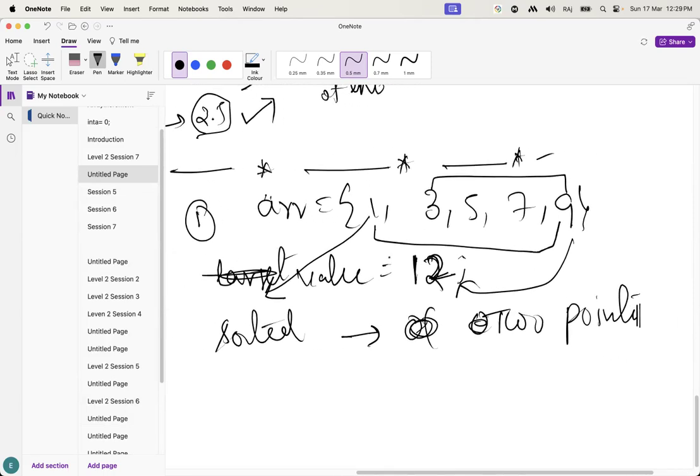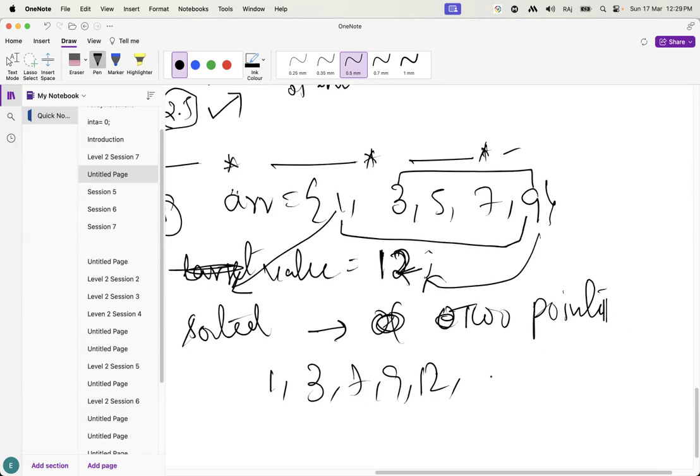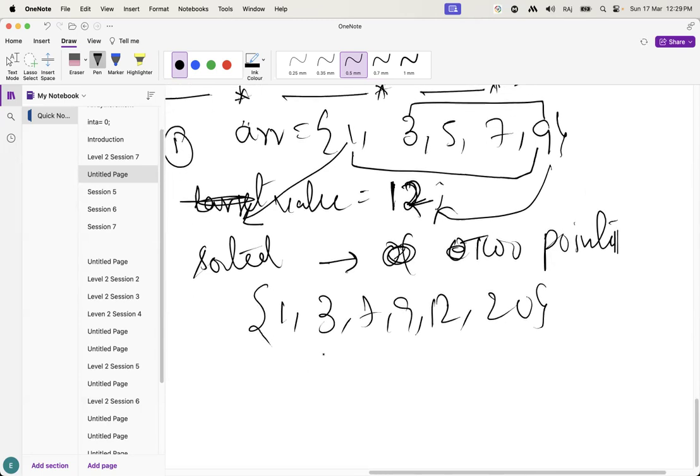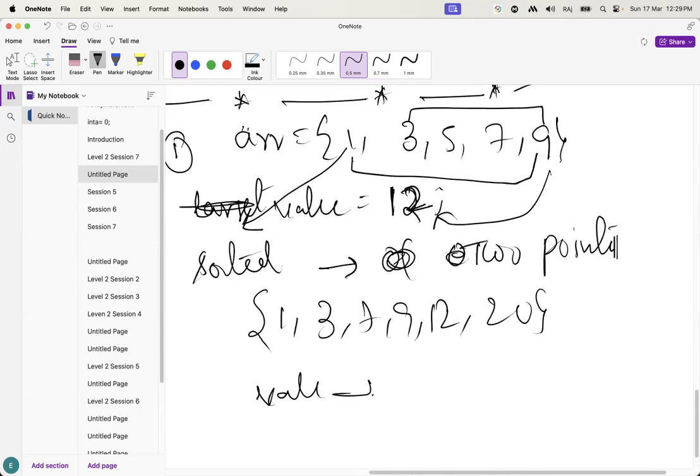Guys, have you understood the question? They have given one sorted array. Let's suppose 1, 3, 7, 9, 12 and 20. They may ask you to find a value, let's say 21. If we add any two elements, they should equal this value, and we have to find what those elements are. Here for 21, if we add 9 and 12, we will get 21. Right, guys? So we have to find these two elements.